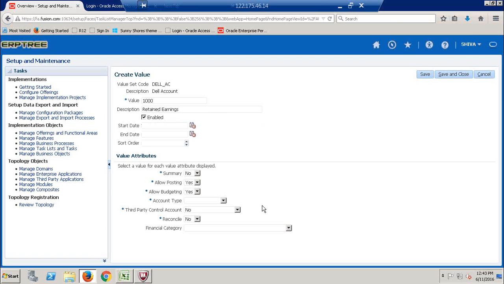Here I'm going to take retained earnings account. Here also you can see the value attributes. Summary we have already seen, these two, and account type, third party control account, reconcile, the financial category and all. Basically this is required when we do the reconciliation between payables to GL and AR to GL.